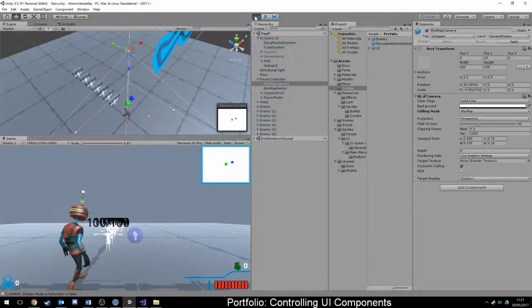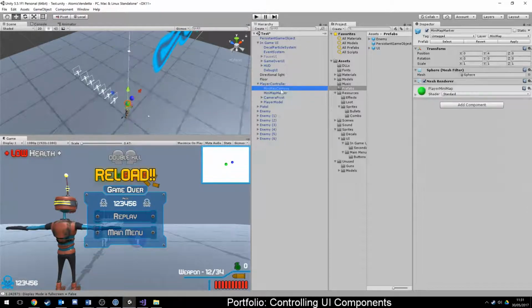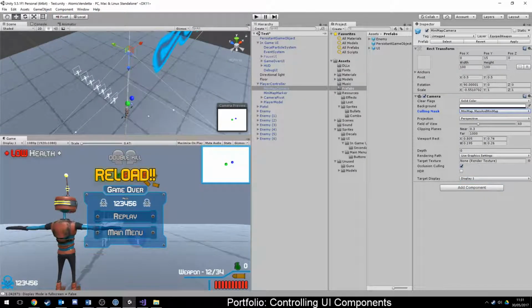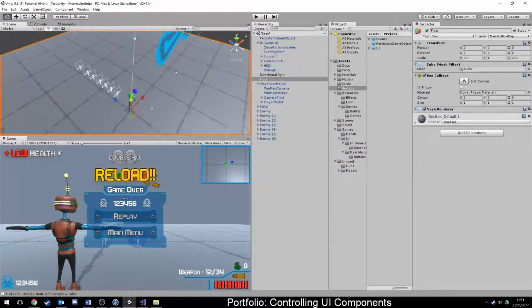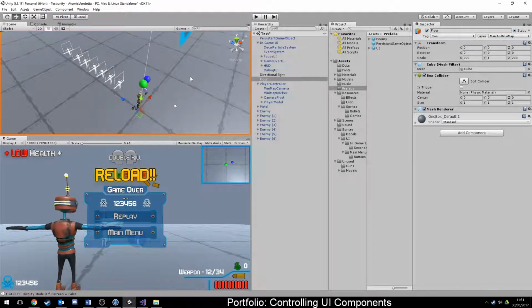So hopefully that's just a visual bug. Minimap, main and minimap. There we go. For some reason that didn't apply the layer. So the main and minimap mask is pretty much as it is, self-explanatory. It's just objects which can be seen in the main camera and in the minimap camera. So whereas in the main camera you can't see these spheres, but in the minimap you can.